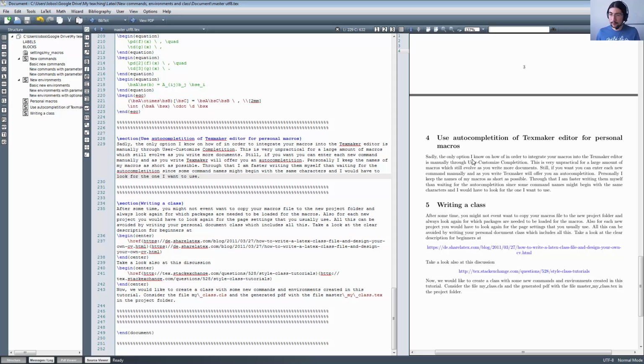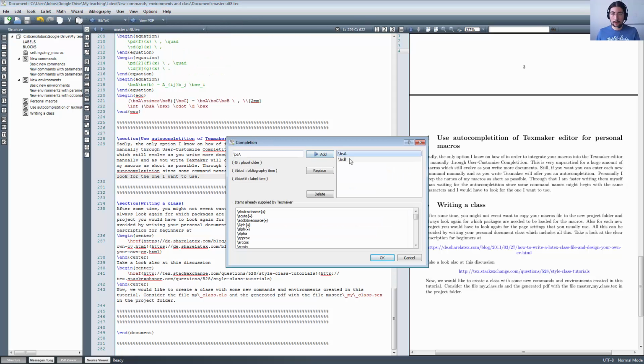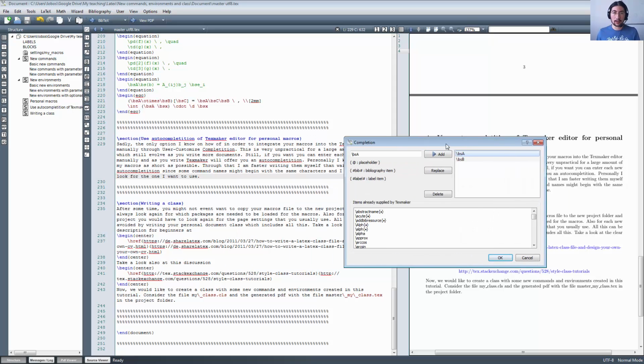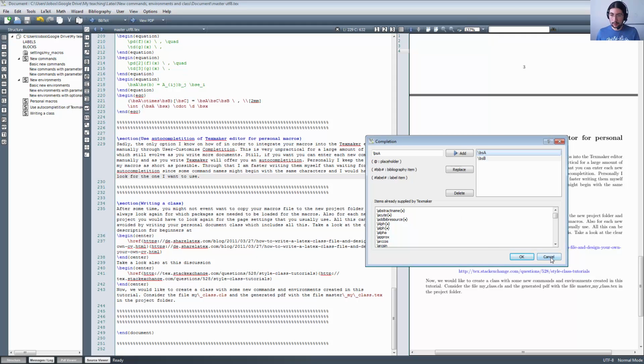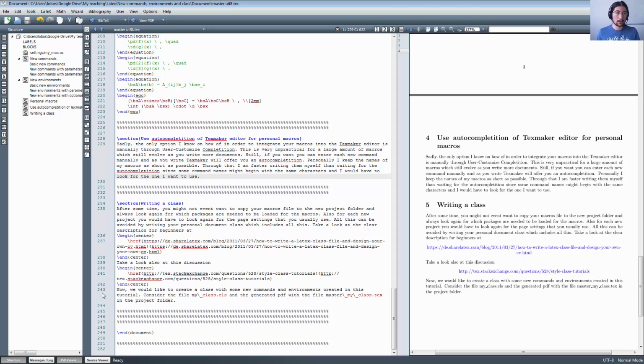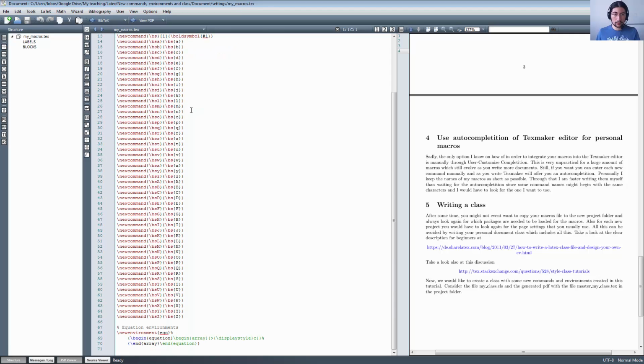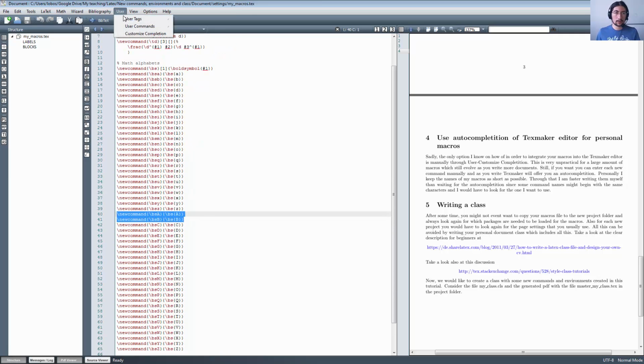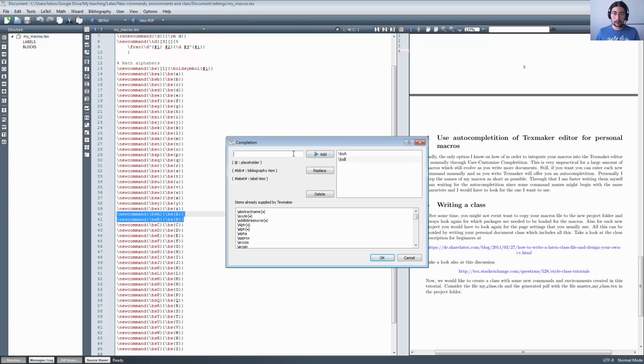Now, you can use this by going to User, Customize Completion. Here, for example, I have already added two of them, which belong to my personal macros, for example those two. If I would like to add a new one, I would write what I want to be within the auto-completion dictionary. Let me put, for example, this one here. I add that one, and that's it. If you want to delete one of those, or replace something, those are the buttons for that.